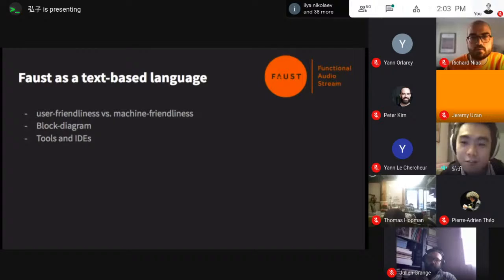So after having this Faust IDE, I'm thinking about whether we can go deeper or further in this user-friendly direction. I can share this maybe later. I will post this slide in the chat.